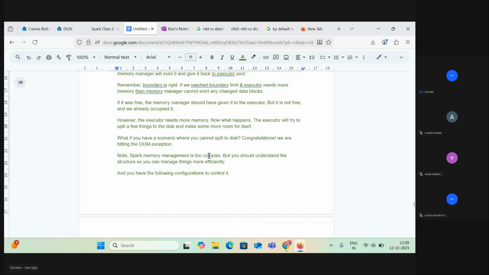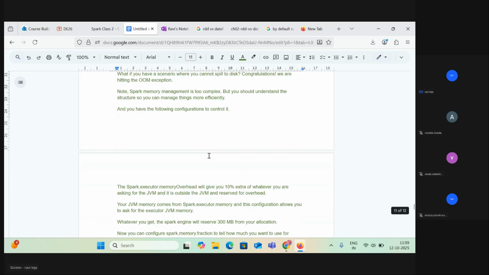Note, Spark memory management is very complex, but you should understand the structure so you can manage things more efficiently, and you can follow the configurations to control it. So always remember this.